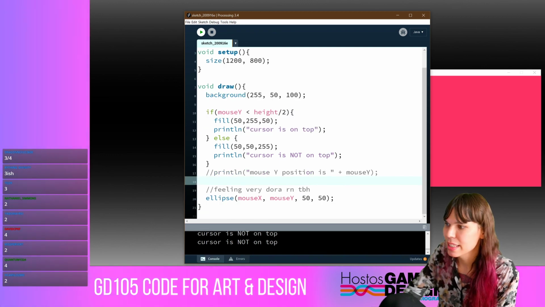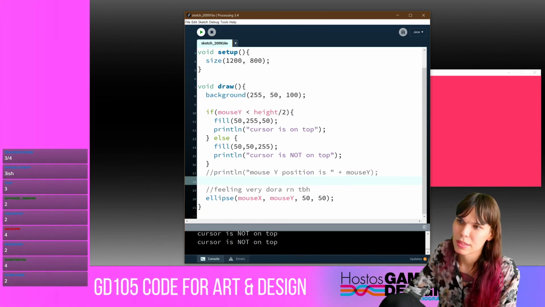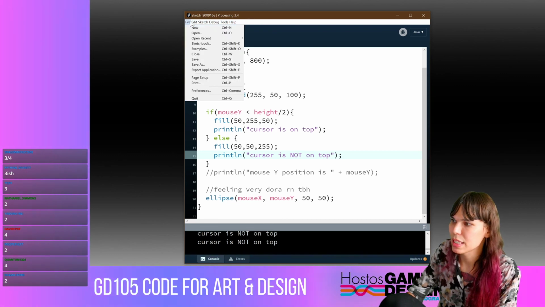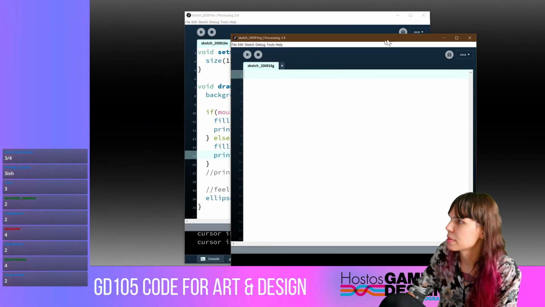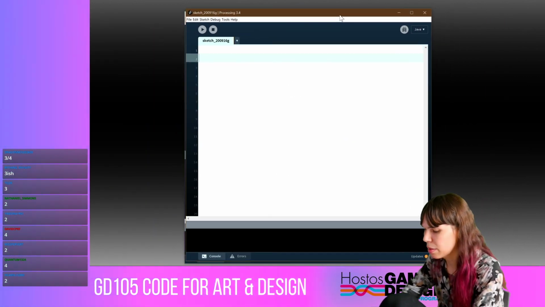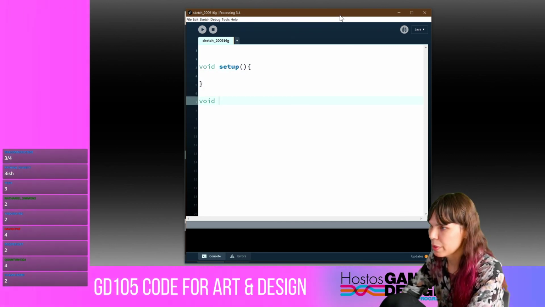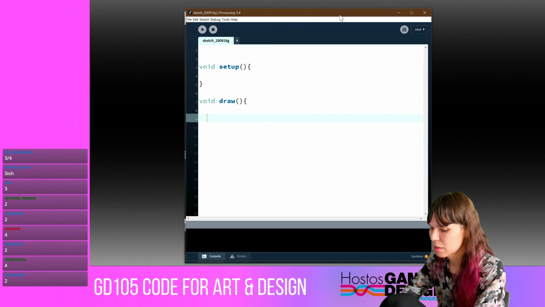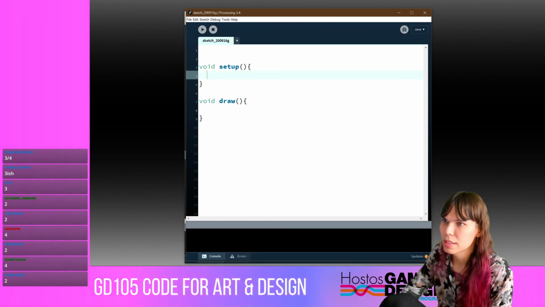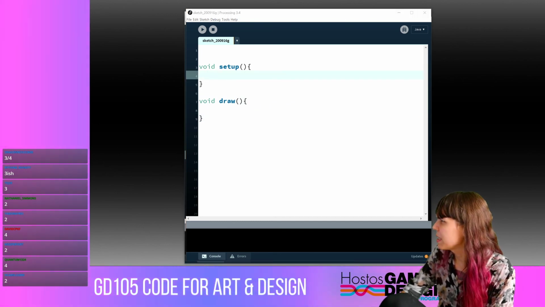Okay, so let's think about another example. I'm trying not to hit you with too much material. So I'm going to start a new example here. And so I'm going to do my void setup and void draw.